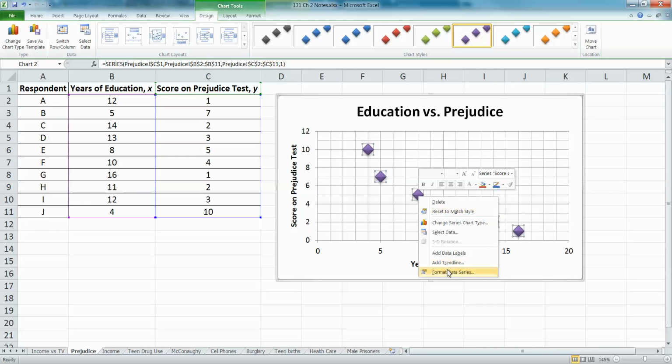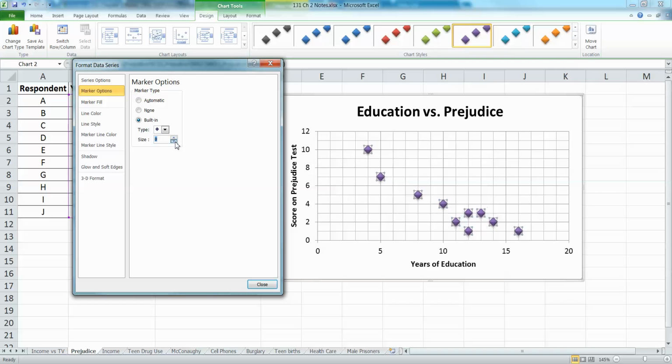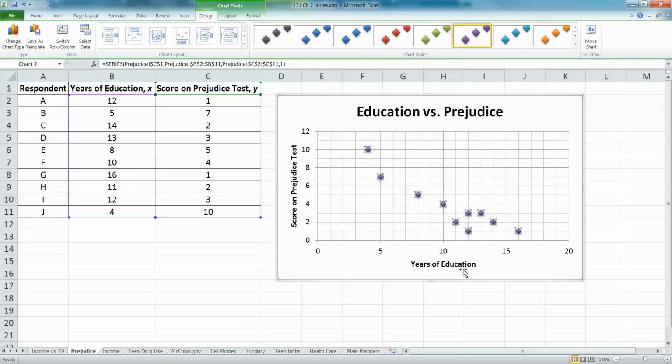You right click and you format your data series. And you can play around with marker. Like it's automatic right now, marker options. You can see it's built in. It's going to be that size, etc. Right? So you can fiddle around here with changing that. Like, oh, I want smaller dots. See how they're getting smaller over in the screen, etc. So you can fiddle around if you want shadows and all sorts of things.